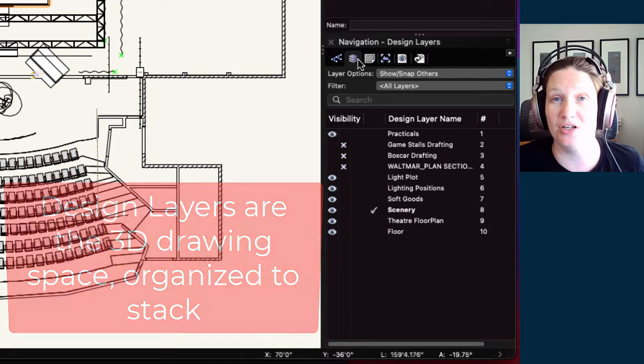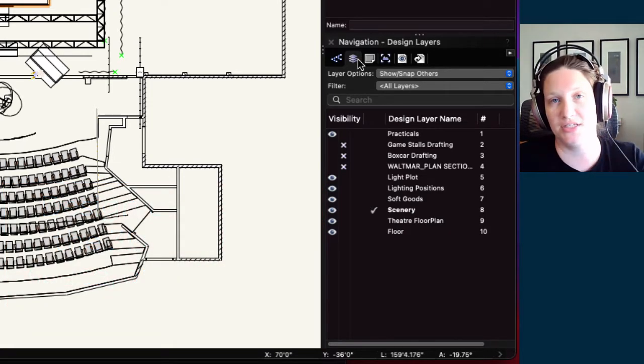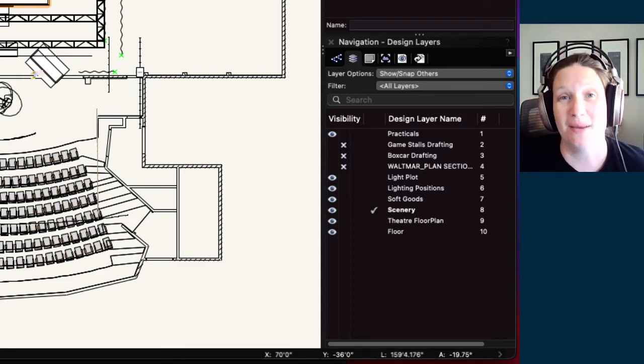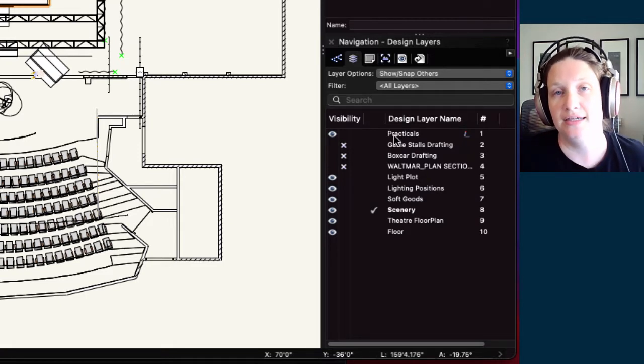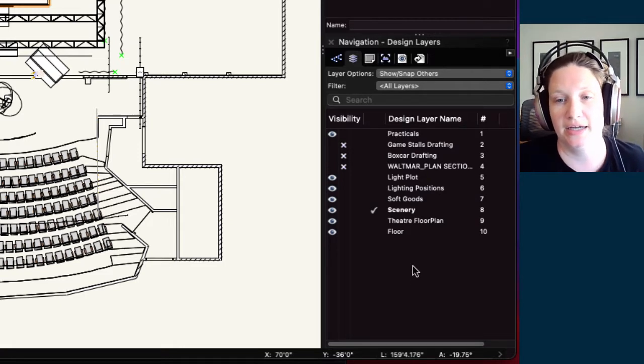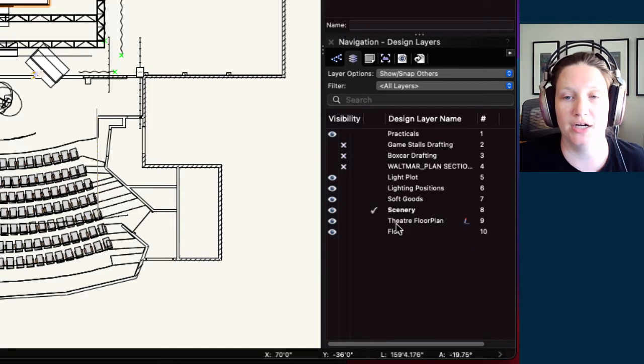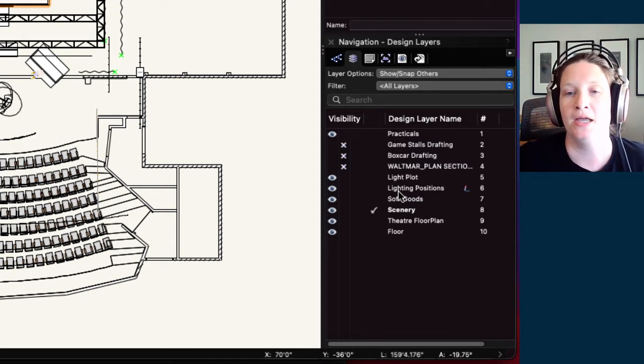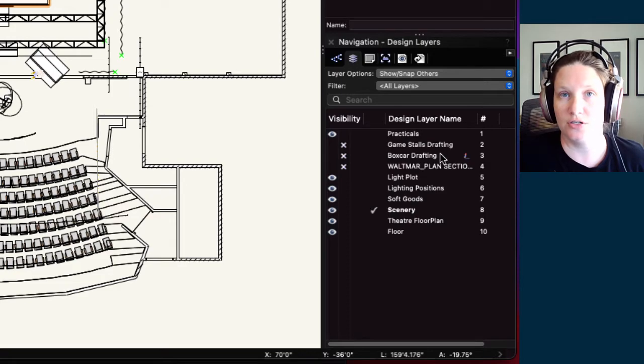That's super helpful if you're a lighting designer because you want to put the scenery underneath the lights and you want the lights to be on top. In your template, you'll see there are certain layers that are already given in this design layer thing. So there's a floor, a theater floor plan, scenery, and soft goods, and this is going up from the bottom to the top, okay? These are all 3D layers, okay?